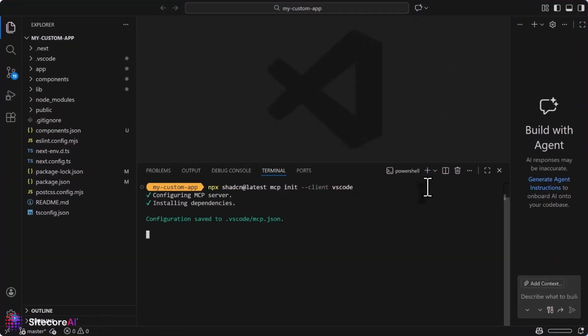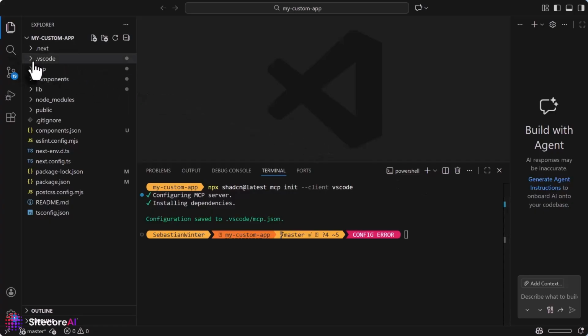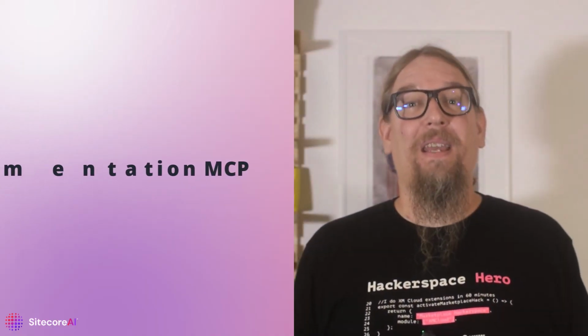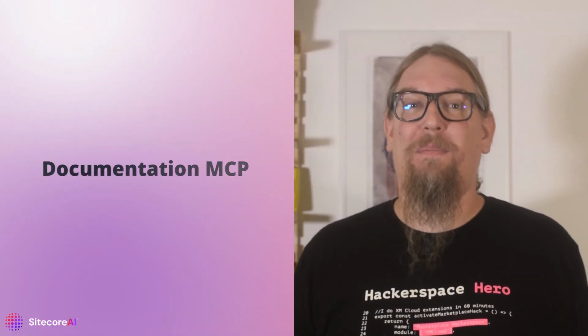Once I run the command, you can see that a new file is created in my project inside the .vscode folder. This file is called mcp.json and contains the MCP configuration for the Blok MCP. And that's already it. The MCP is now configured. From this point on, when I use AI to generate code, it will pull components directly from the Blok registry instead of inventing them. The next piece of tooling is the Documentation MCP.